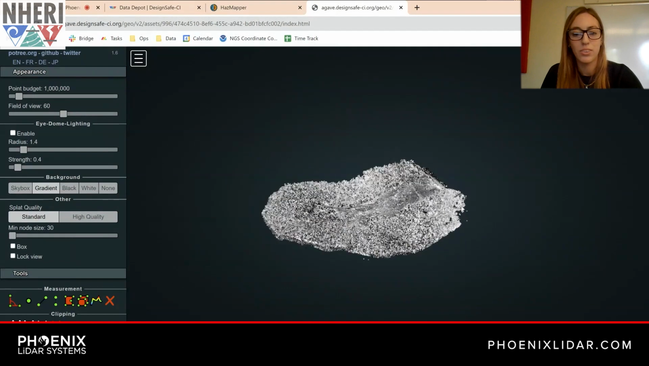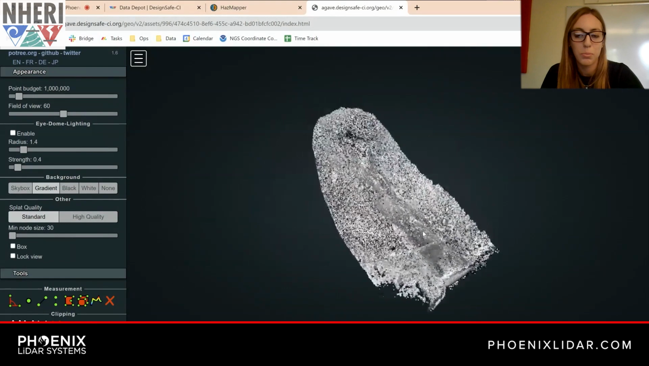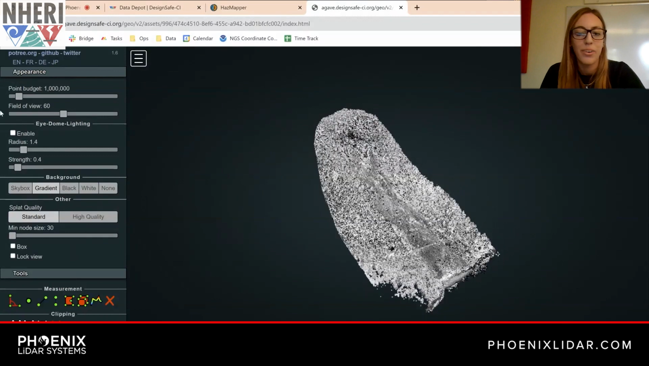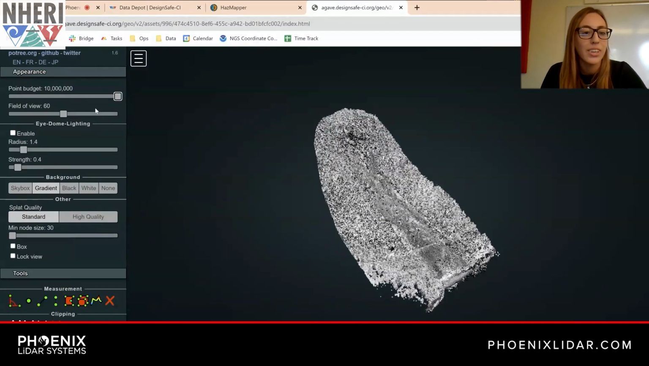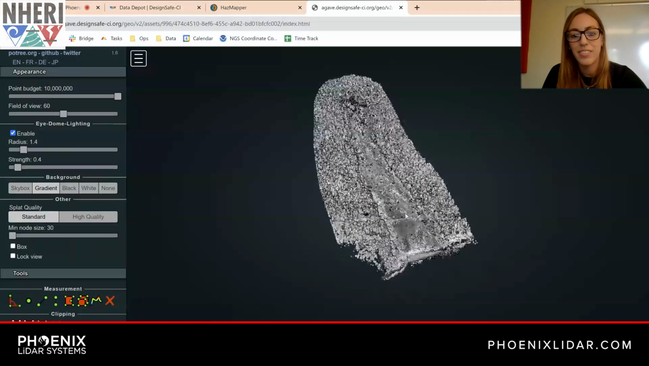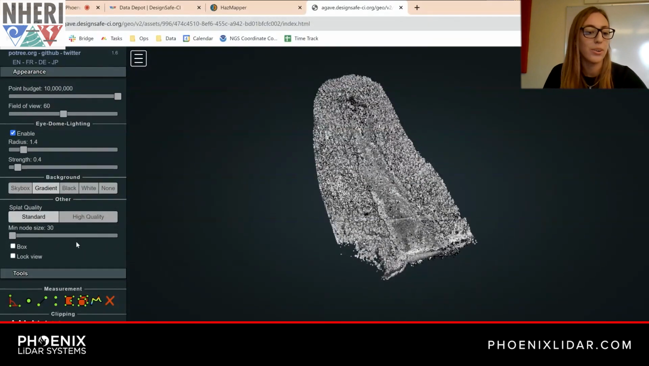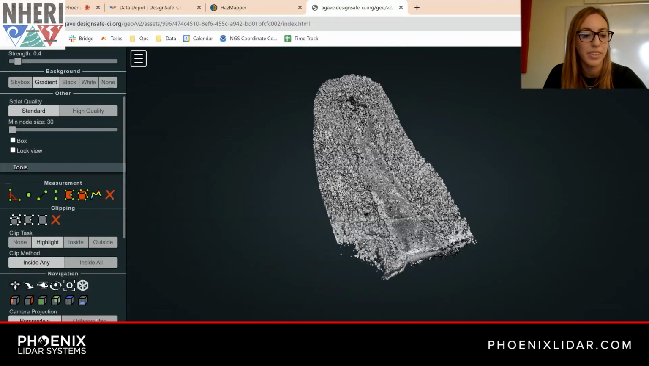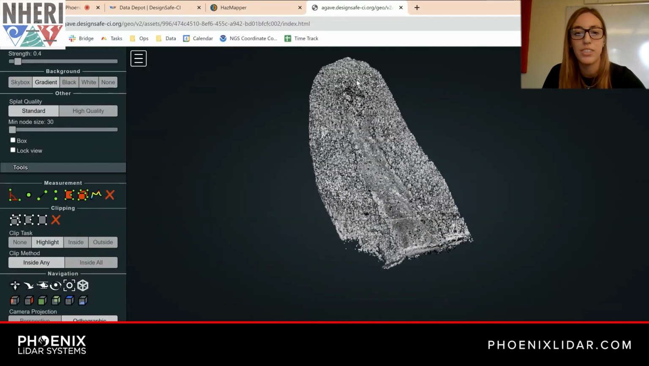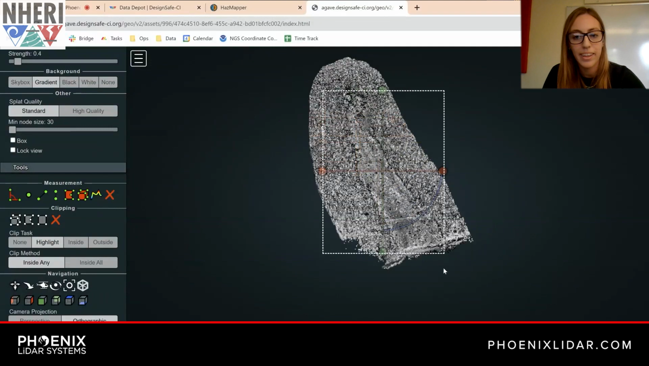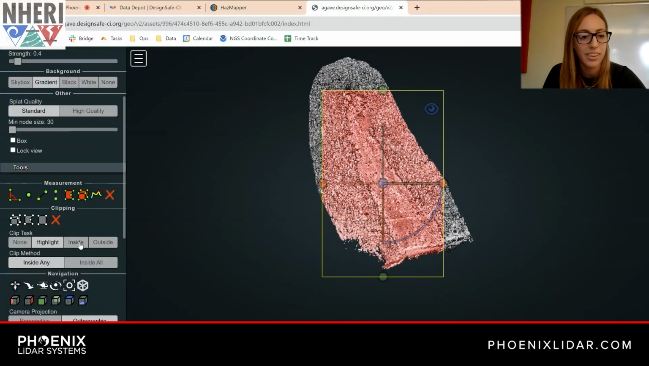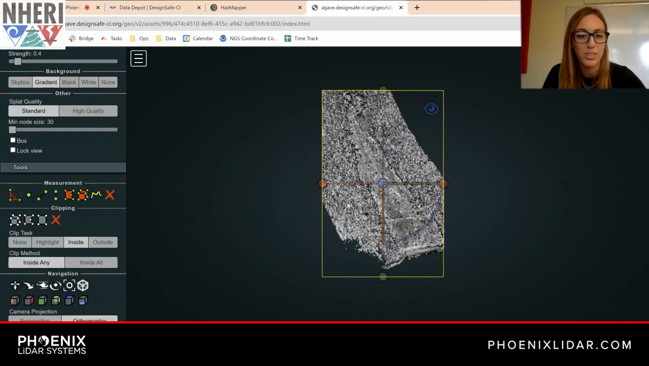And it brings up this really neat viewer where you can further explore the data. So for example, you can increase the point budget to help some visualization appearances of the data set. And you can also go in and do some basic clipping functions. So if you wanted to just highlight the certain area for the landslide, you can use the clipping tool and then drag the box and highlight the features within.